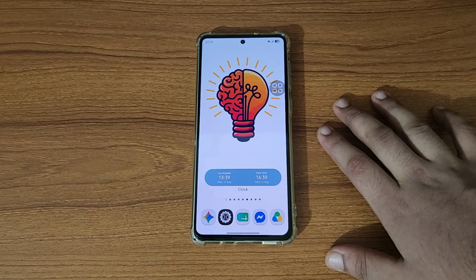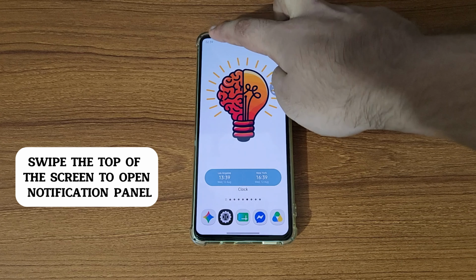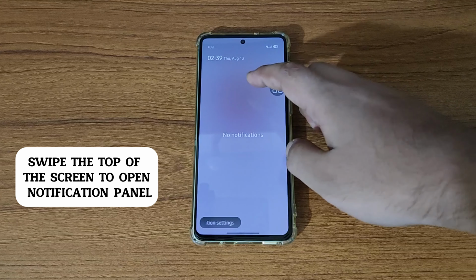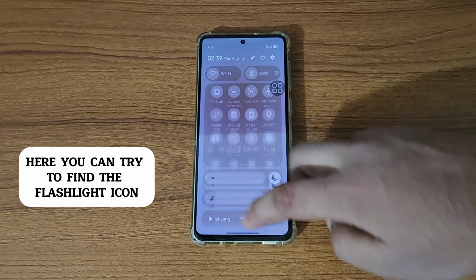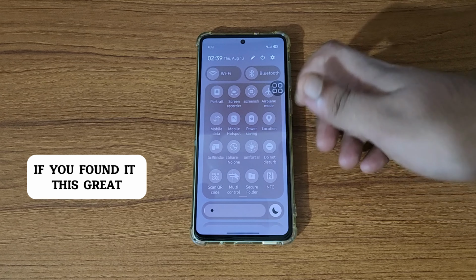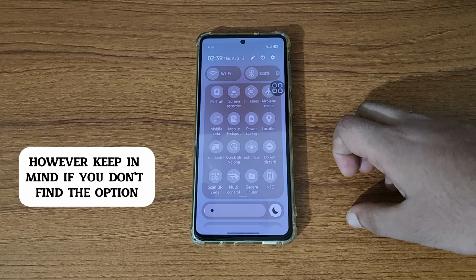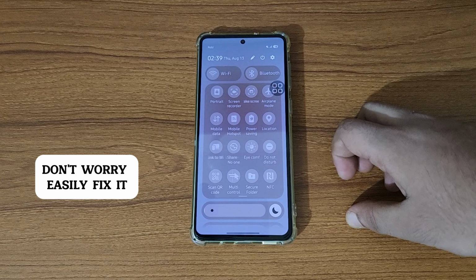Let's jump right in. First of all, unlock your phone. Swipe from the top of the screen to open the notification panel. Then swipe again to open the quick panel page. Here you can try to find the flashlight icon. If you found it, this is great. However, keep in mind, if you don't find the option, don't worry.